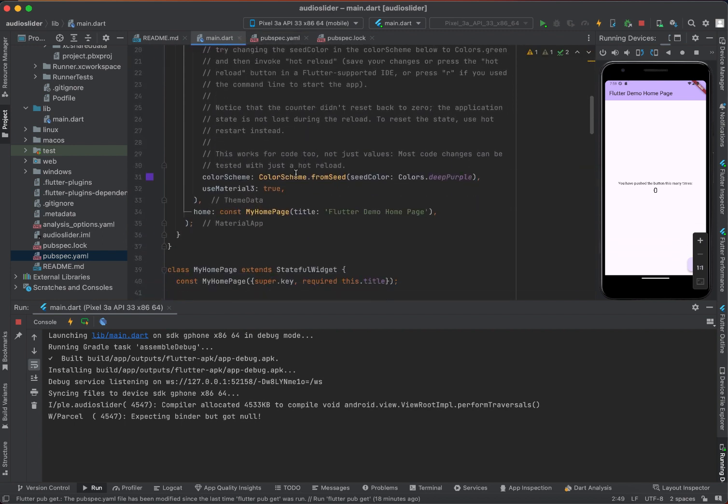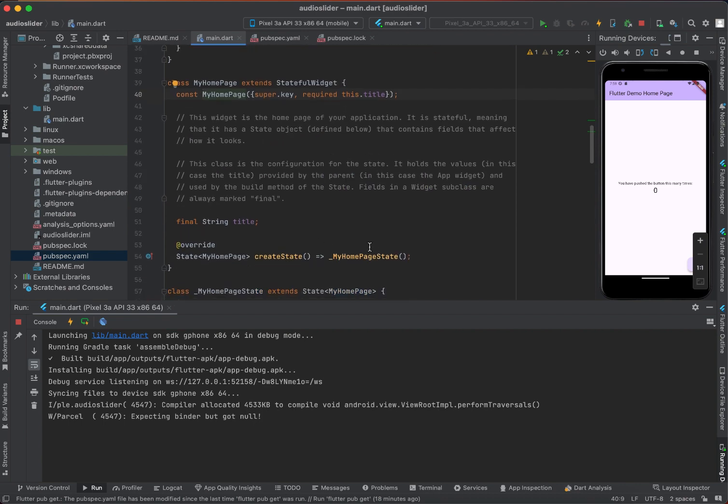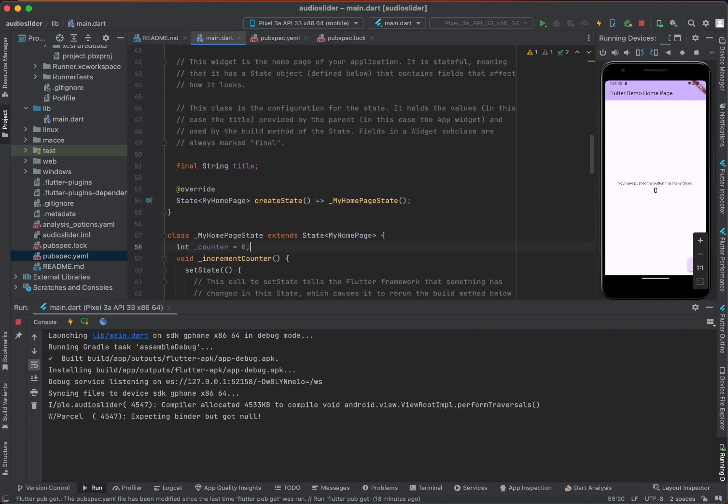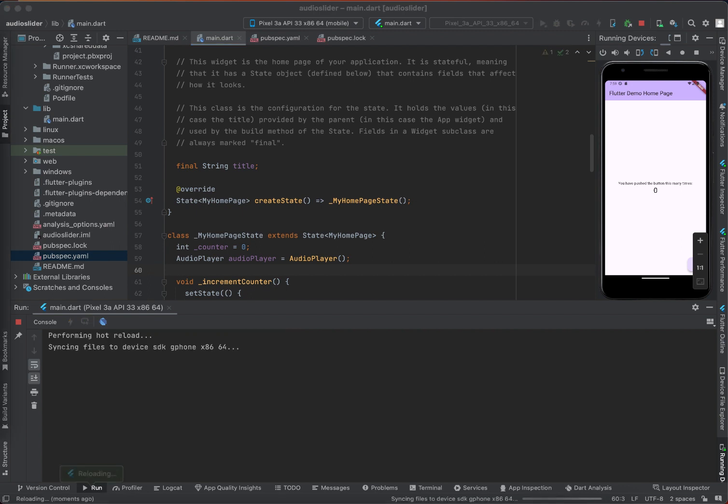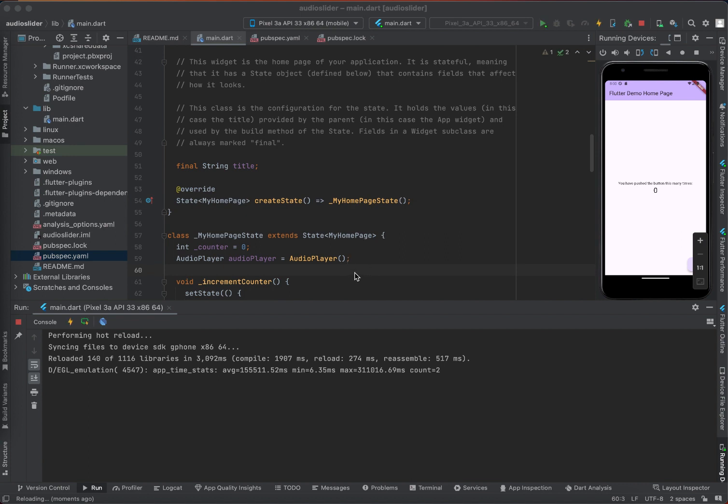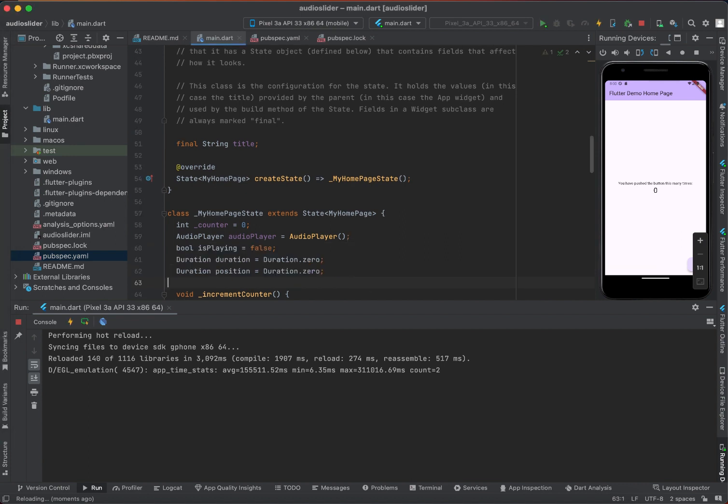After that, you need to create an instance in your state. In your state, you create an audio player instance, audio player equals AudioPlayer. This is the class instance of the audio player package. Then you need three or four other variables like durations, a boolean, and the position, for playing durations and positions.